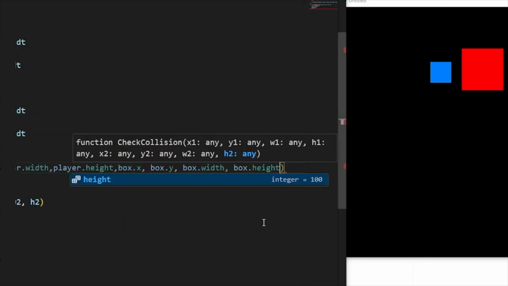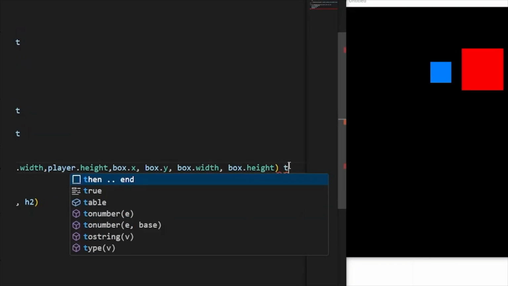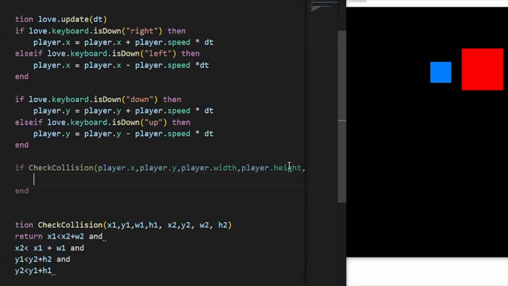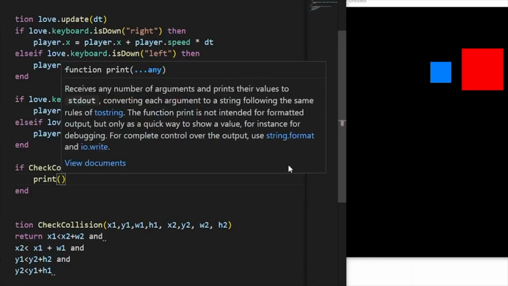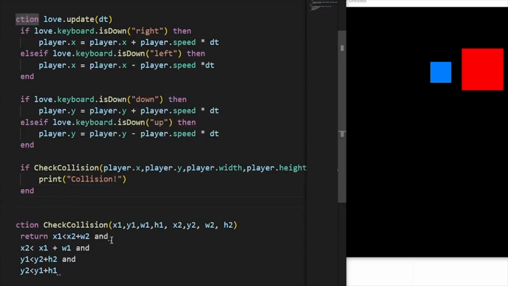So if this condition is fulfilled, that is if it is overlapping, then let's say we print out collision onto the console. Collision. Now, not only that, we can also add a visual reaction. For example, we can change the box color while colliding.